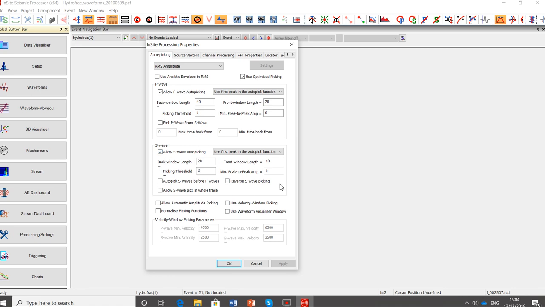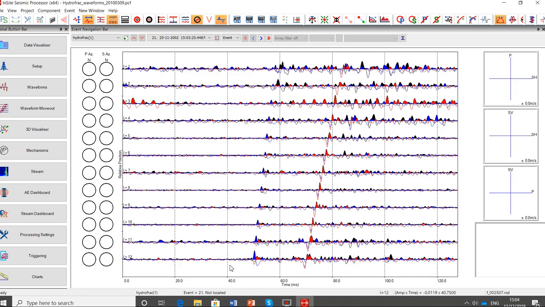And similar settings apply to the S wave. You can see here the length of both windows and the threshold. So if we click here, we can check how auto peak works. For the P wave, you can see it's been a reasonable peak, and for the S wave after it.